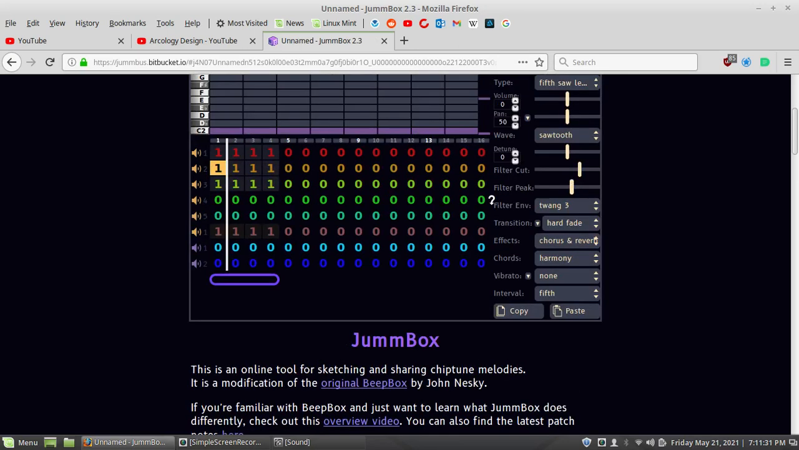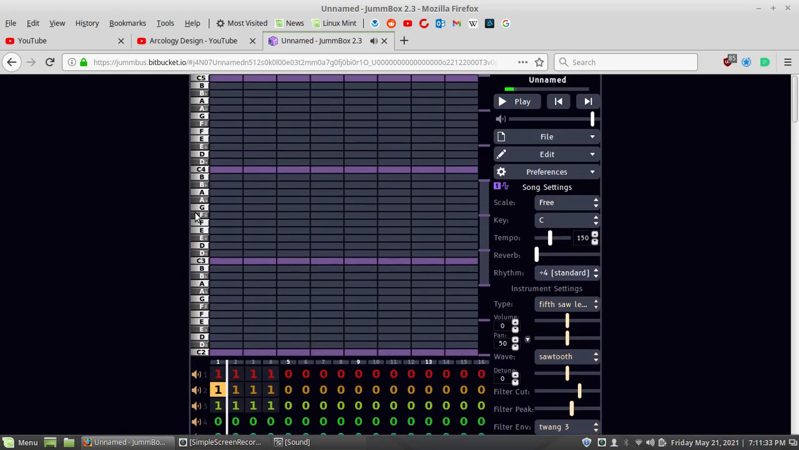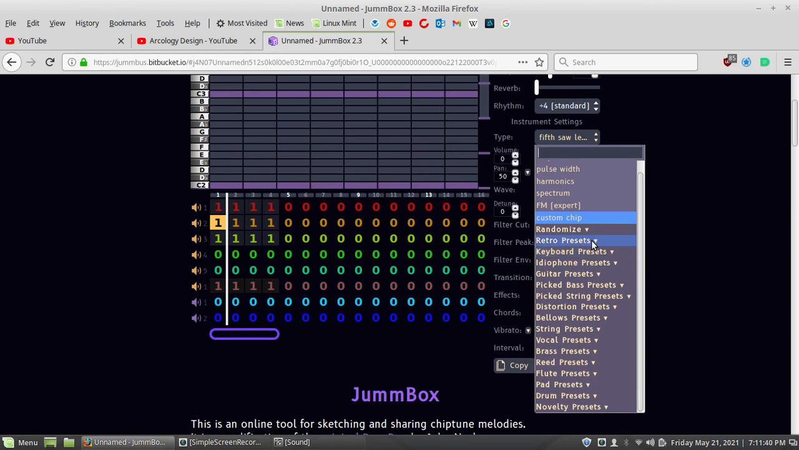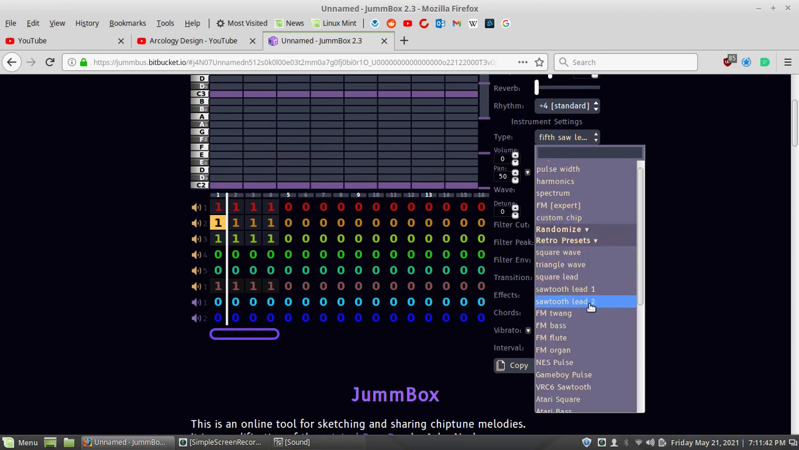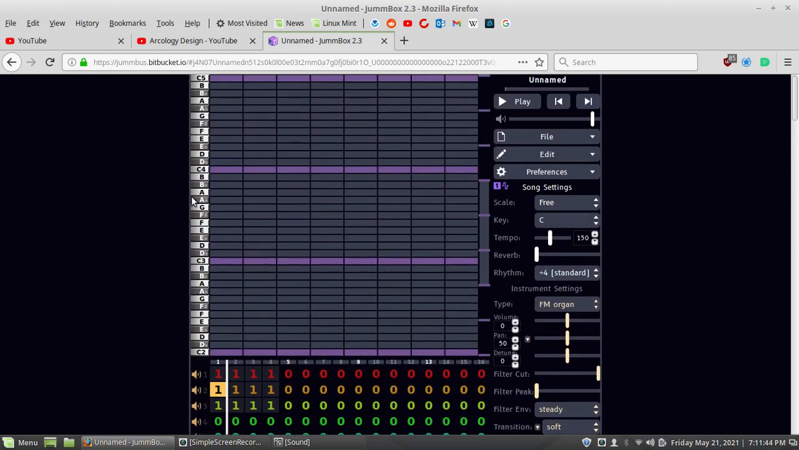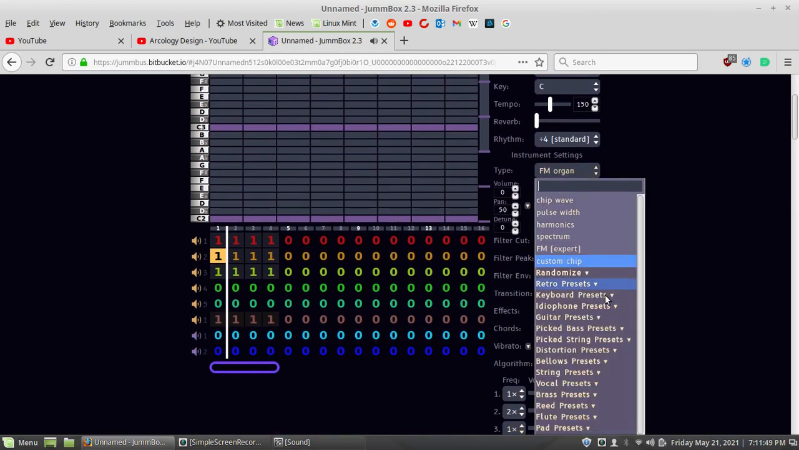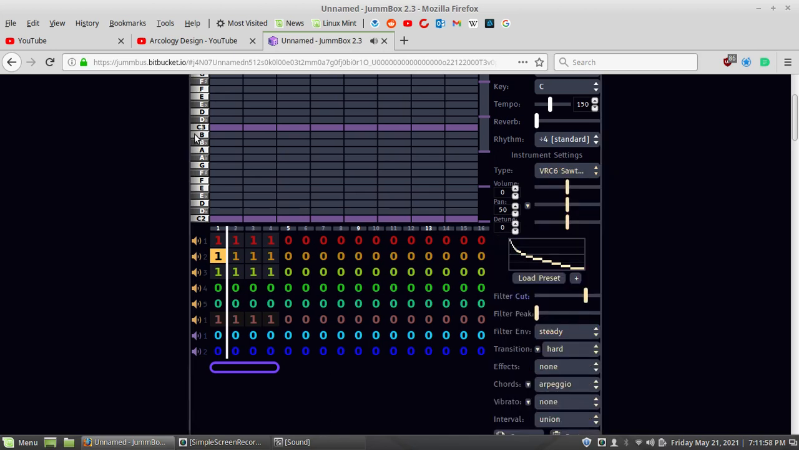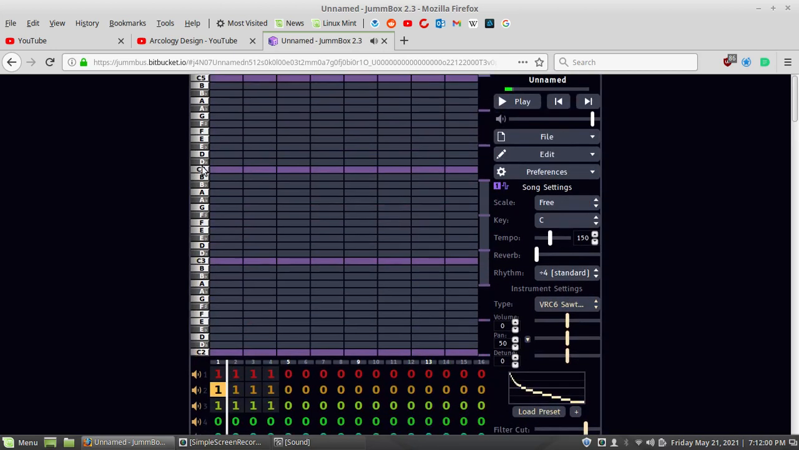Swell's kind of solid. I don't know if I want to do that though. I think I just might go back to retro and, too much vibrato there. Do-do-do-do-do-do. Okay, that could work.